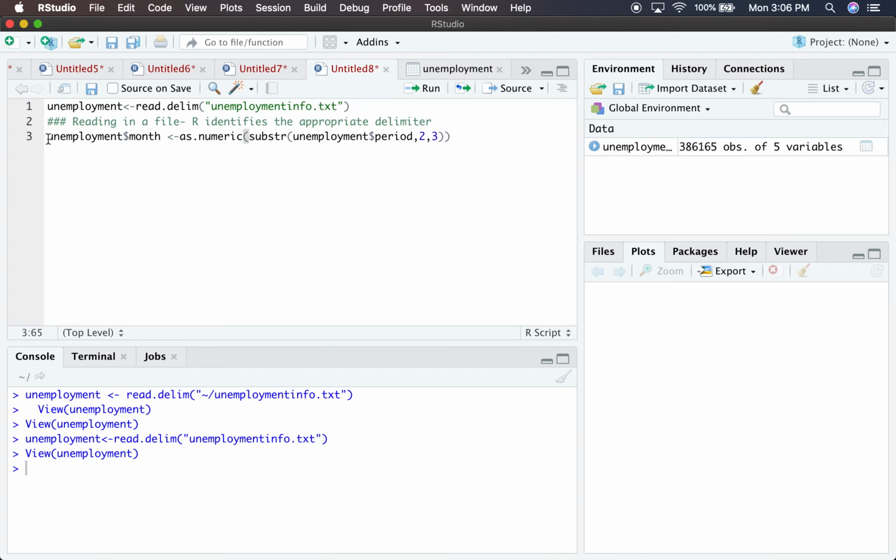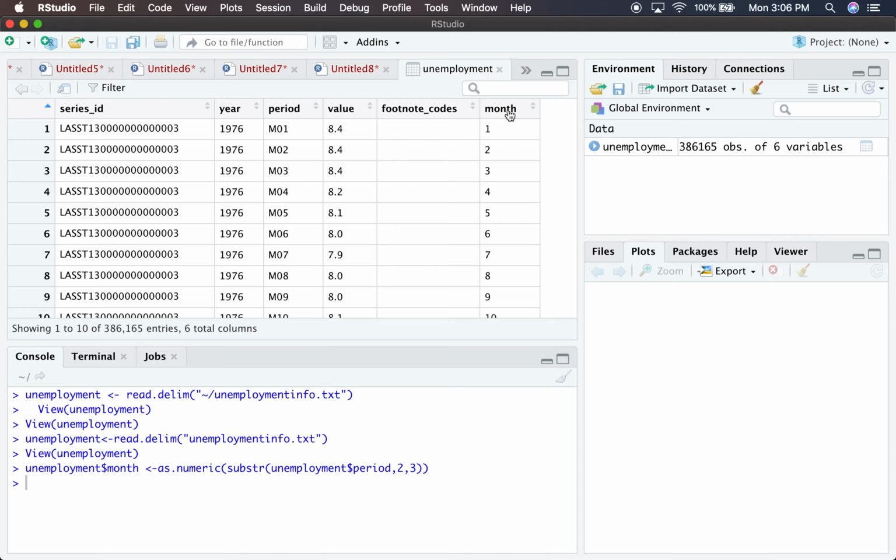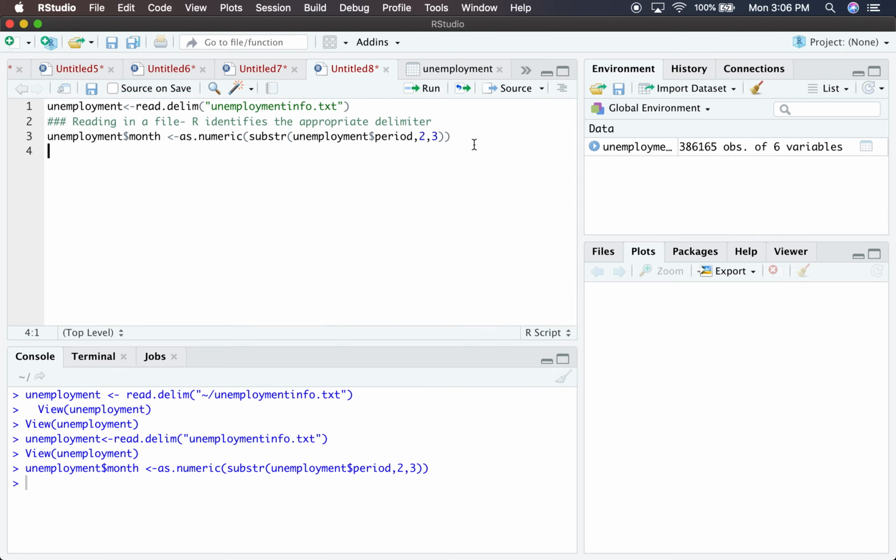Okay, we run it. We're just going to run this code. We went from 5 variables to 6 variables. Let's check it out. There's the month. Okay, we don't need this period variable anymore, actually. We're going to delete it later on. Okay? So, as.numeric converts a character variable to a numeric variable.